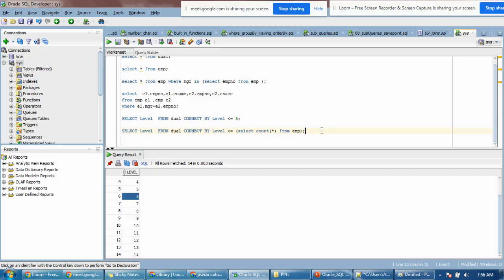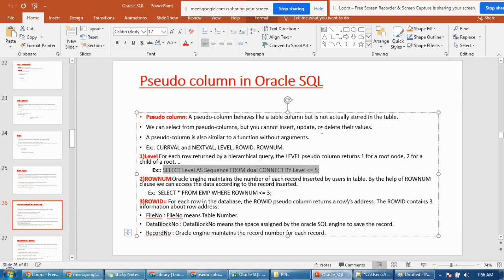See how we can use the level and all. We'll see that later. Just remember this thing, how we will use the level clause.